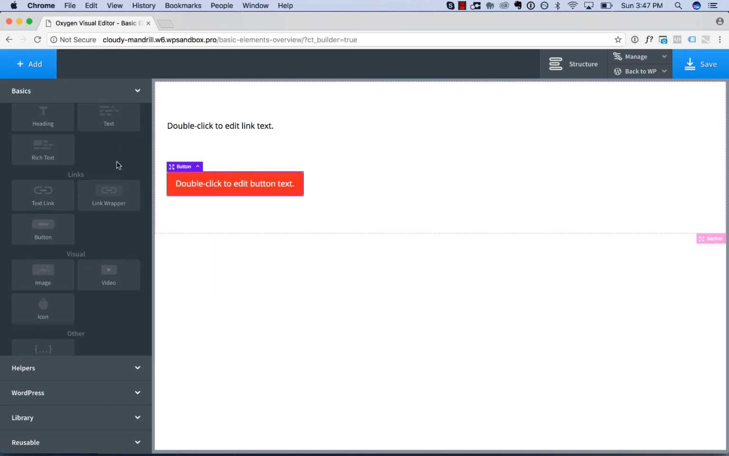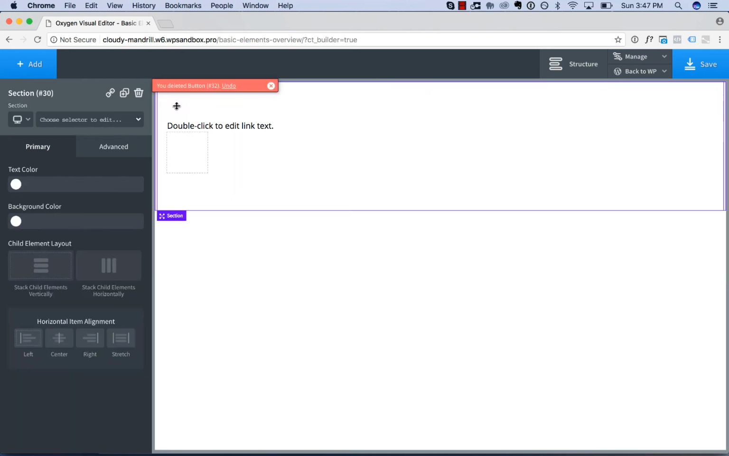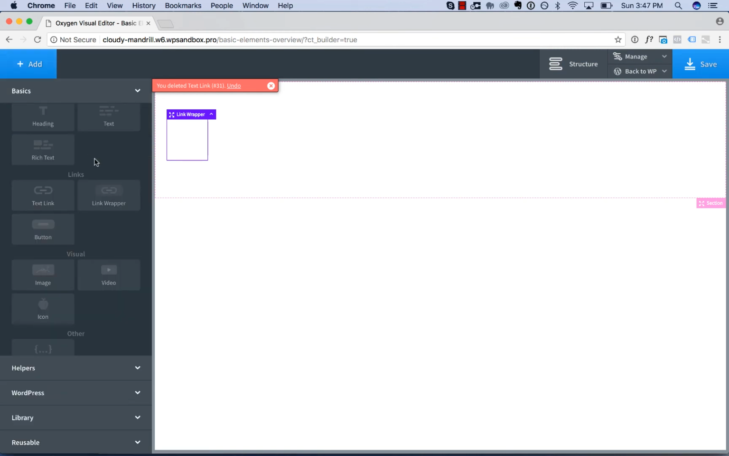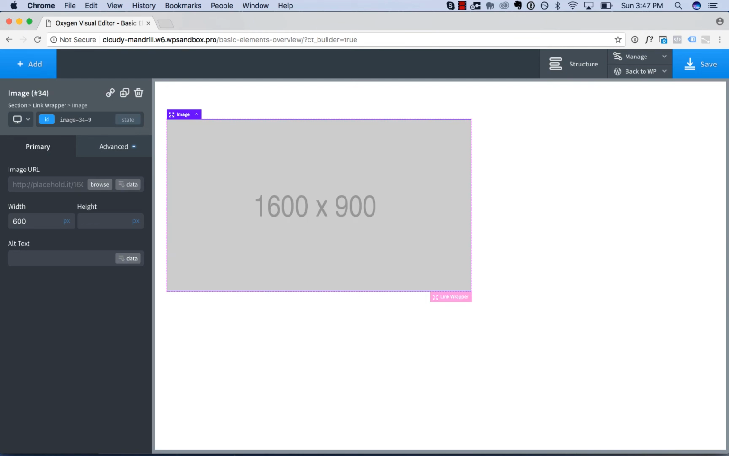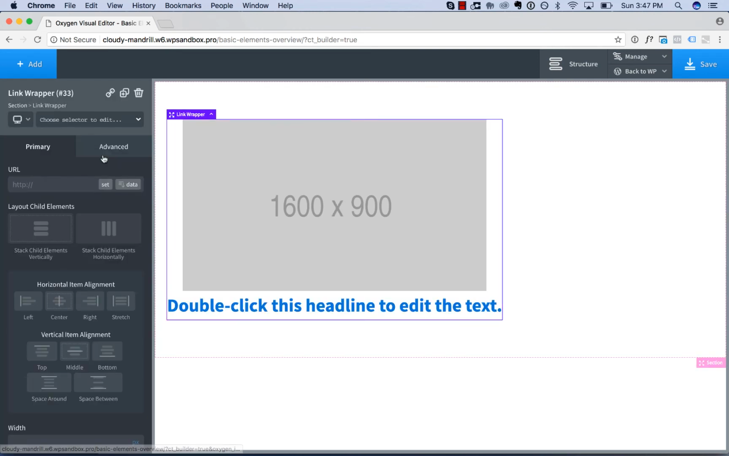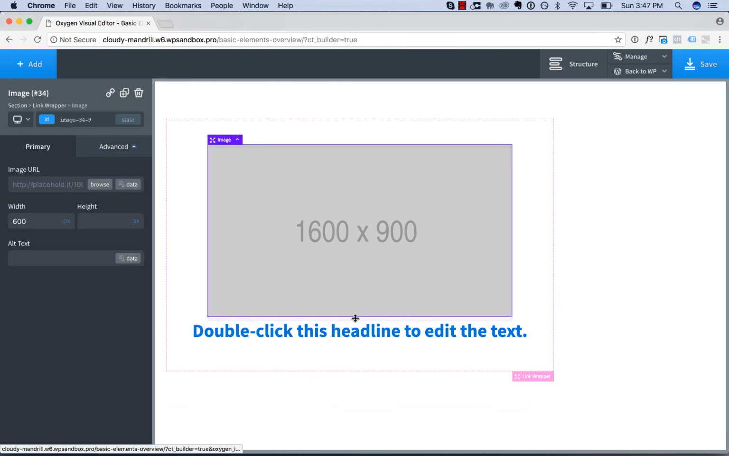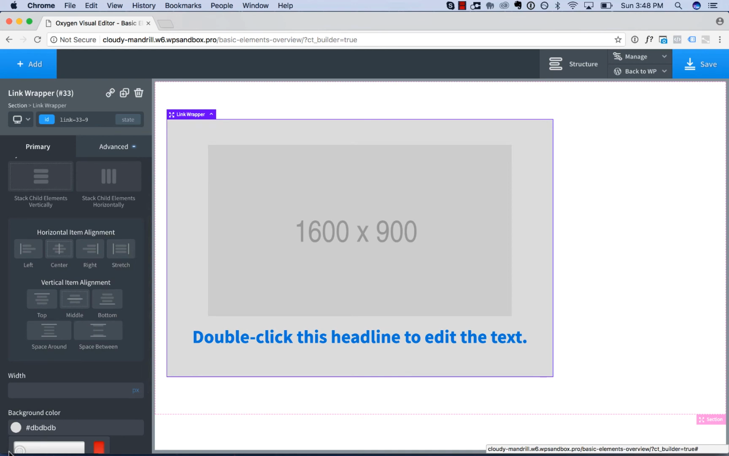And then we have link wrapper. A link wrapper is basically a div that's a link, so you can put other elements inside of the link wrapper. So maybe I want to make a link that is an image and some text. So I could add an image in here. Let's adjust the width of this so we can see a little bit better. And maybe I'll put a heading in here. And then let's say I'll put some padding on it, space on it, give it a special background color.